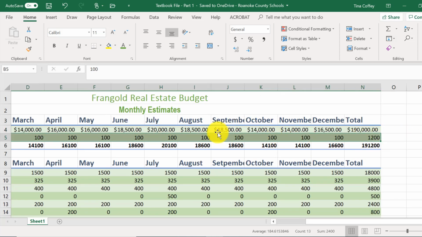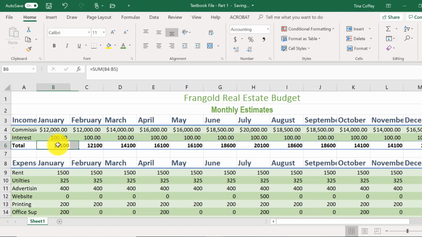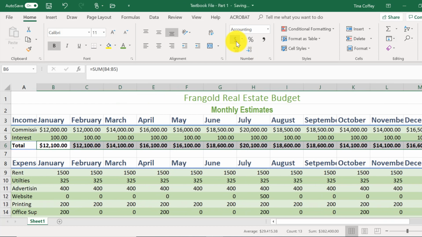All right, so let's do B5 through N5. In this one, since we already have the dollar sign above it, we are actually just going to do comma style. So comma style is right here, Home tab number area, comma style. That will give us 2 decimal places. So let's come down and do B6 through N6. And for this, we want the accounting number format. So Home tab number area, dollar sign.